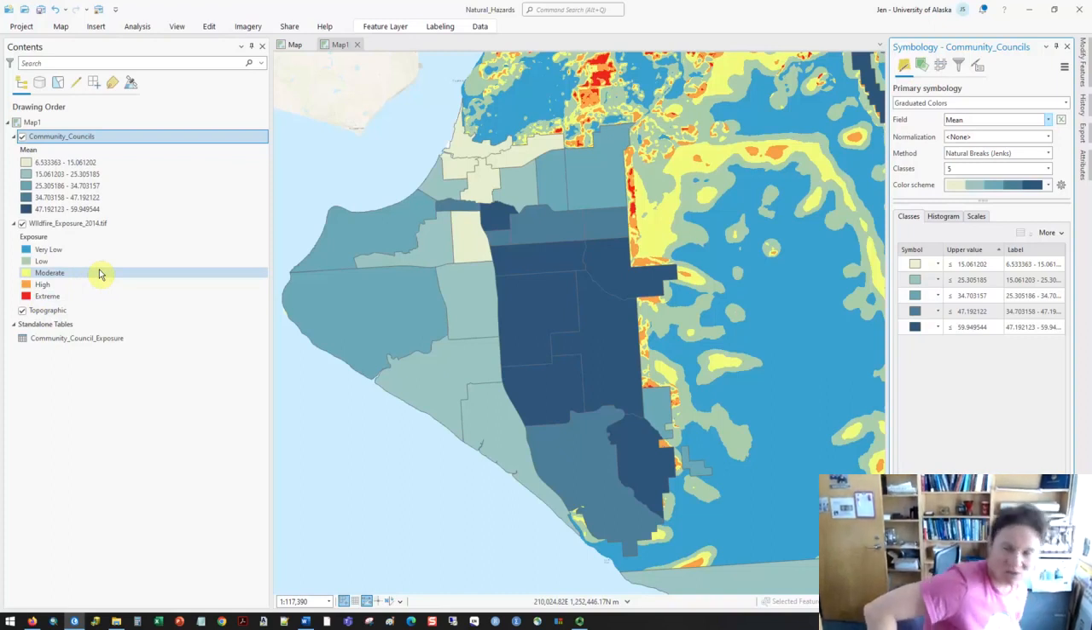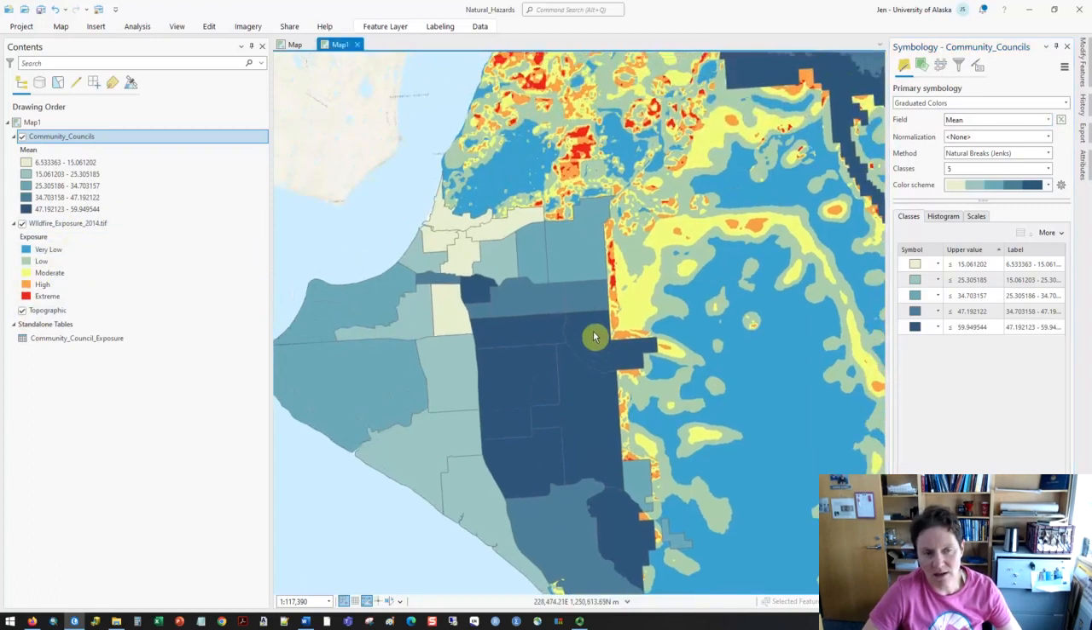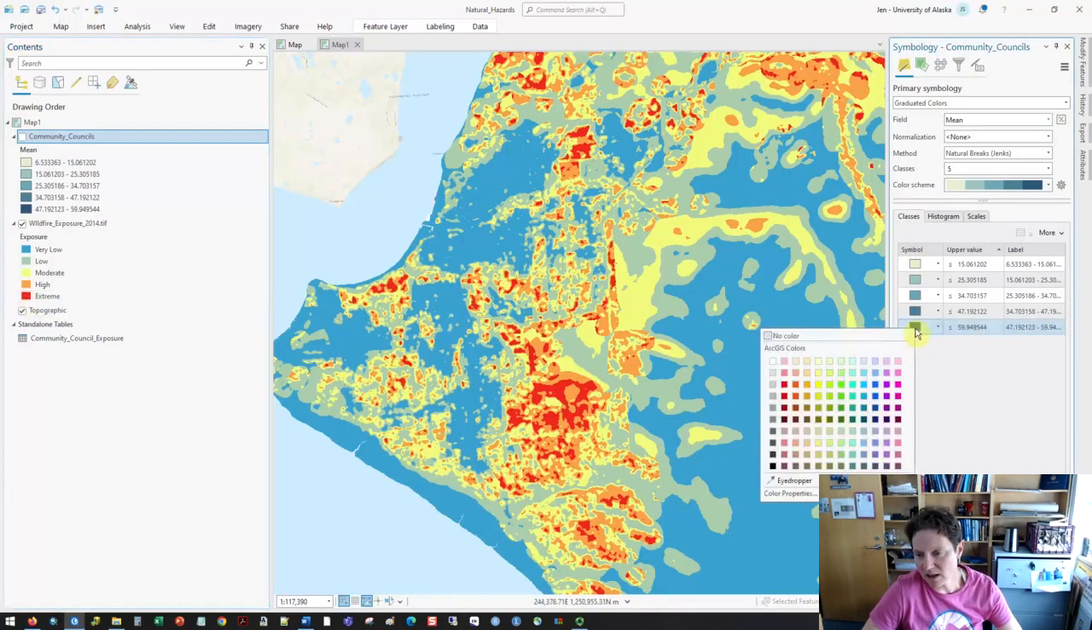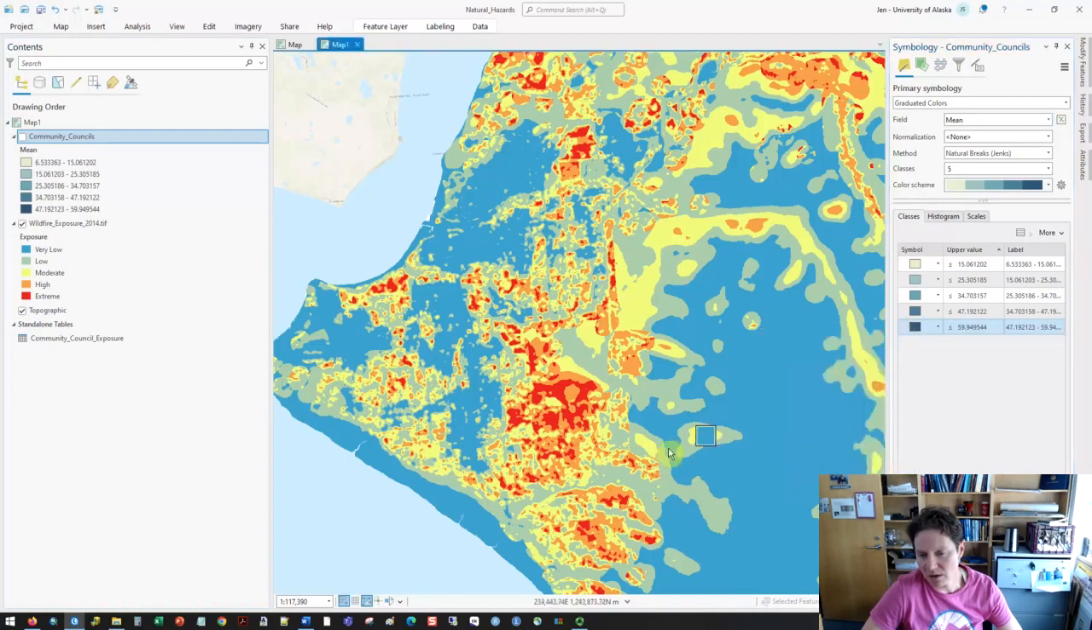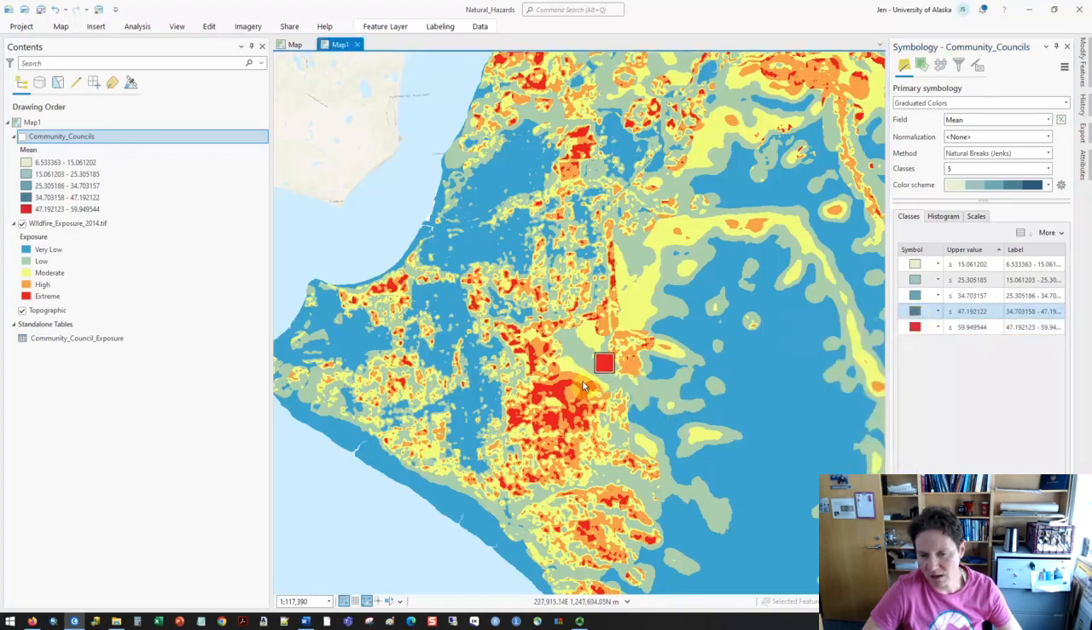But still, to keep in our color scheme here, I'm going to make these 5 categories so that they match the 5 categories that we see here using the color picker. So I can turn this community council off. I want this top layer to have the extreme color, so you right click on it, go down to eyedropper, and click on the bright red. This one, I'll right click, go to eyedropper, and click on the orange.